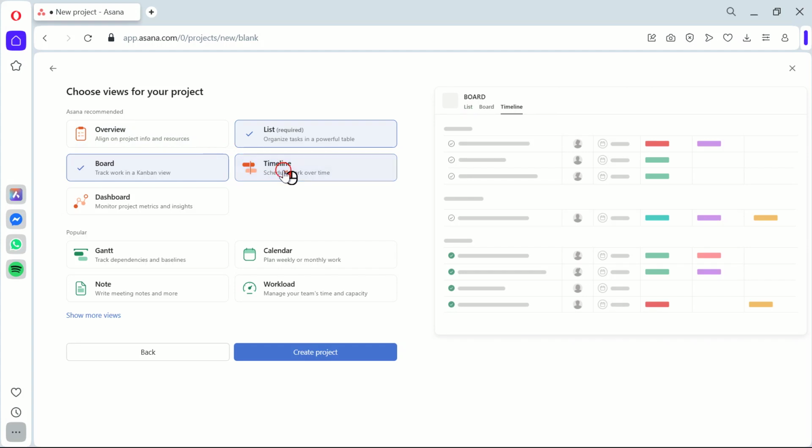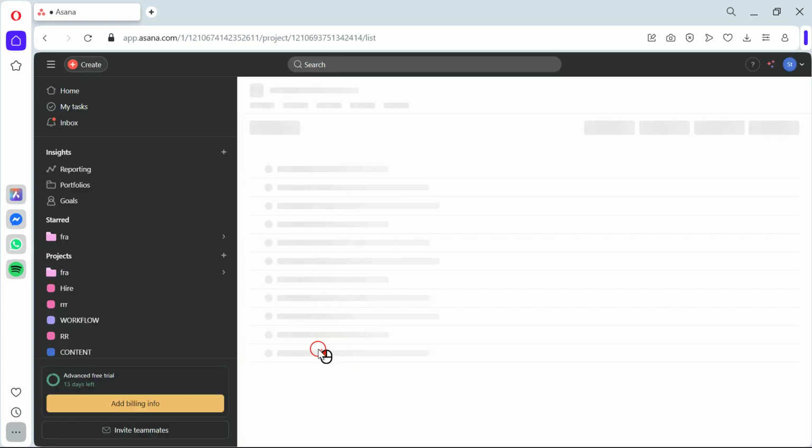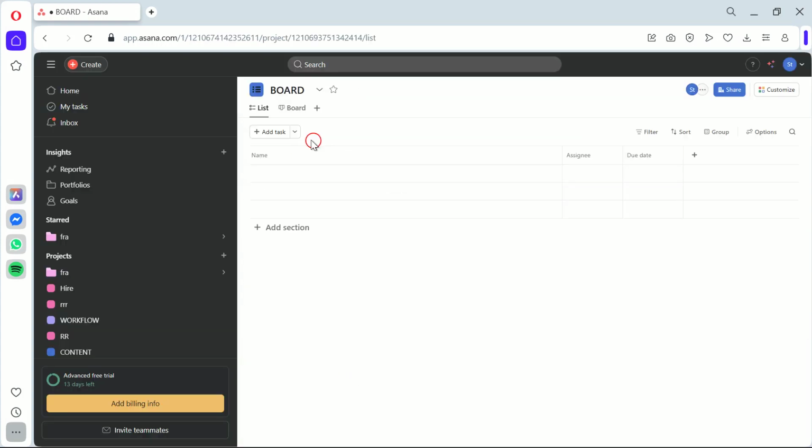Now that we've done that, it's time to add our tasks. Click on the Add Task button, enter the task details, and assign it to a team member. Remember, in Agile project management, everyone has a clear responsibility, and this is where we assign those responsibilities.